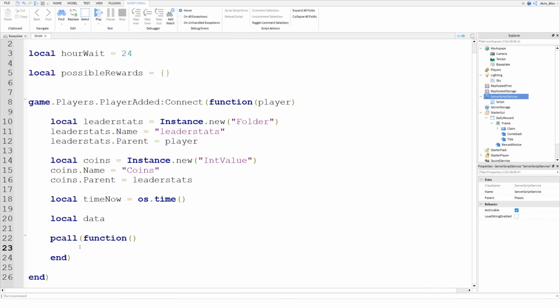So we can say data equals data store colon GetAsync, and what GetAsync does is it looks for data within a key. The way data stores work is that each player has their own unique key, and for a game's data store, you will assign a value to that key so that you can look that key up and see if there's a value attached to it. And if there is, then you can get that value using GetAsync.